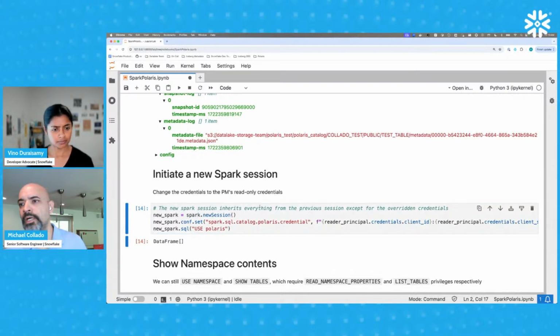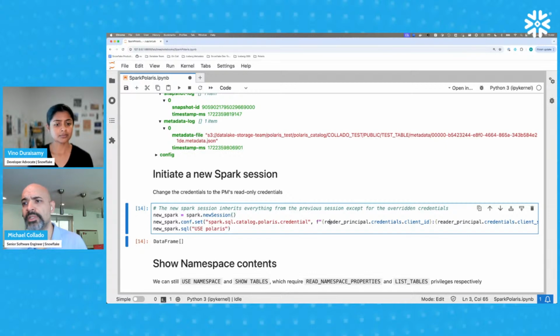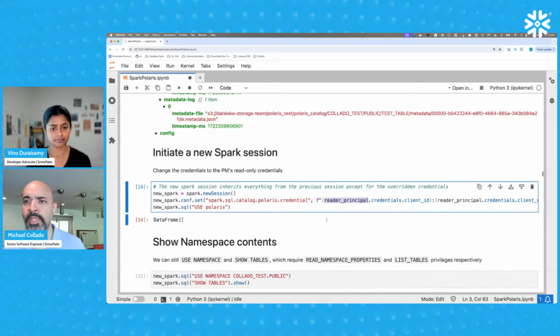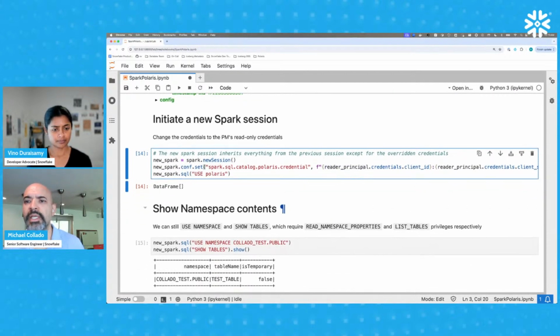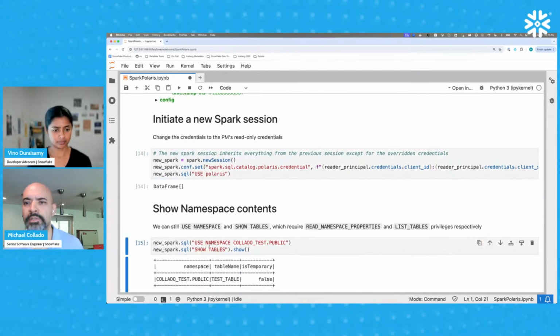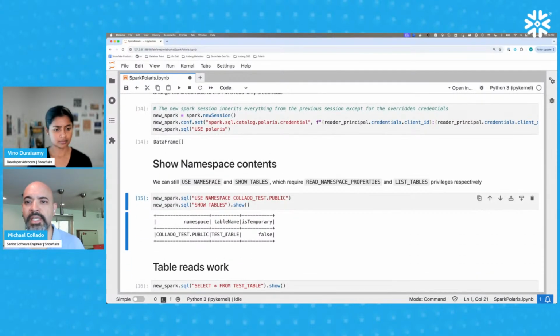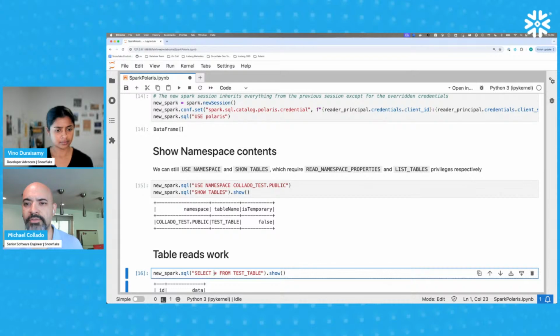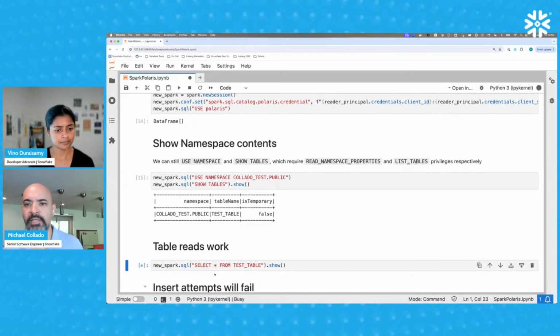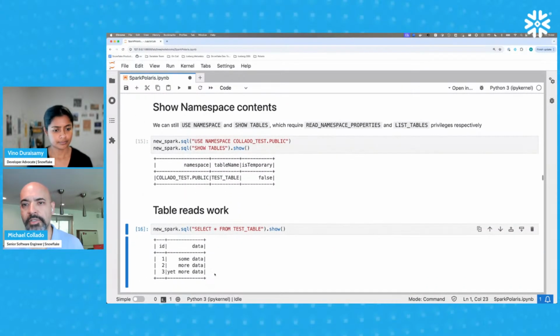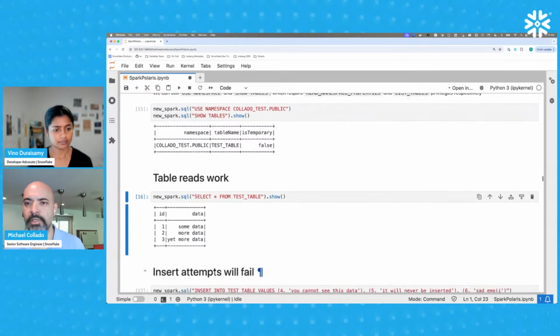So now I want to go back to Spark and create a new session, but this time I'm going to use the reader principal's credentials. So my friend Martin's principal credentials. And we're going to use Polaris again, and we're going to call show tables. And we can see that Martin can see the tables, the table that I just created. And if he tries to select, there's all the data that I inserted a minute ago.